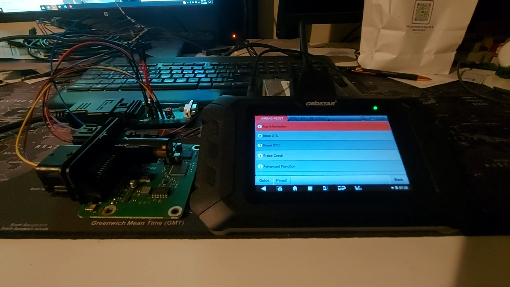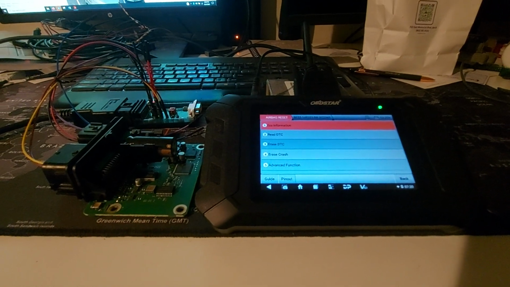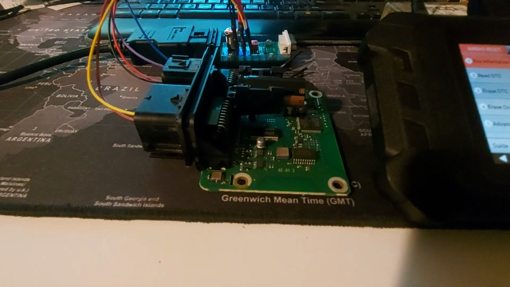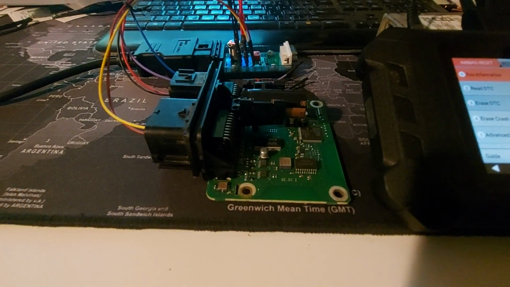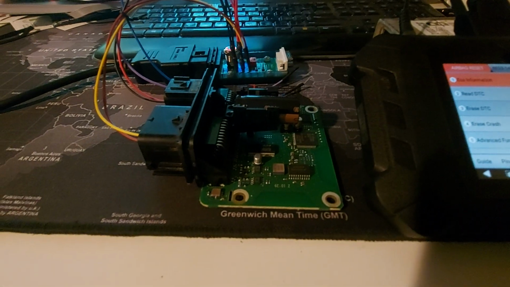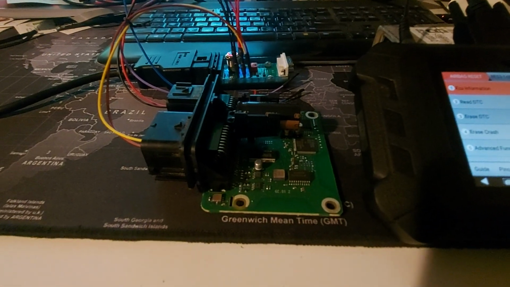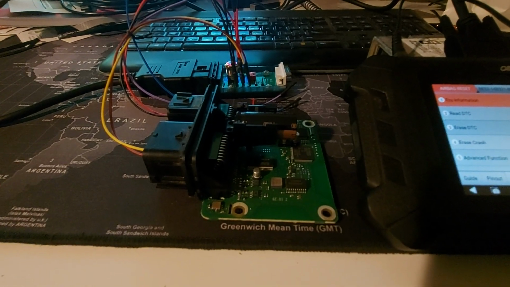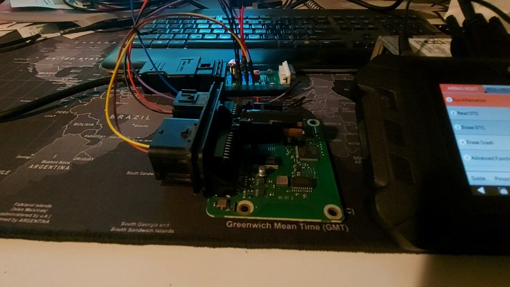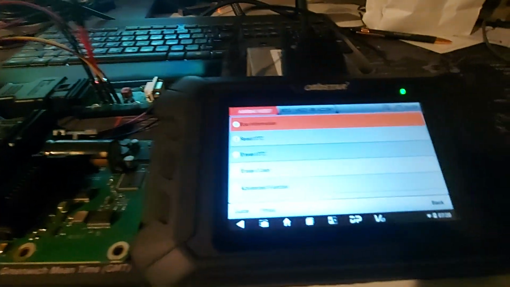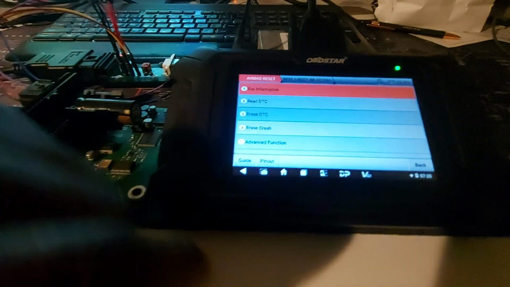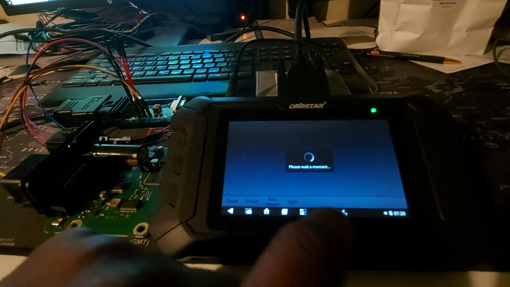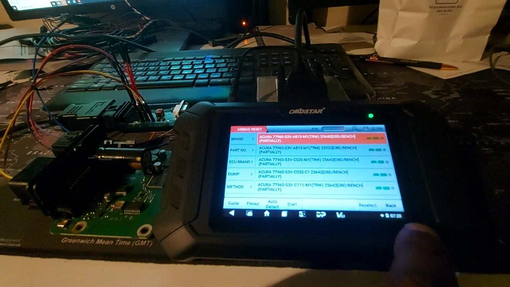I am using the OBDSTAR P50 Airbag Reset Module. I have here, I don't know exactly what this came out of. I got it from a buddy of mine who has a repair shop. It's a 2012-ish Ford that had this airbag module, and the crash data was tripped on it. So let me go back here and go home so we can start from the beginning.